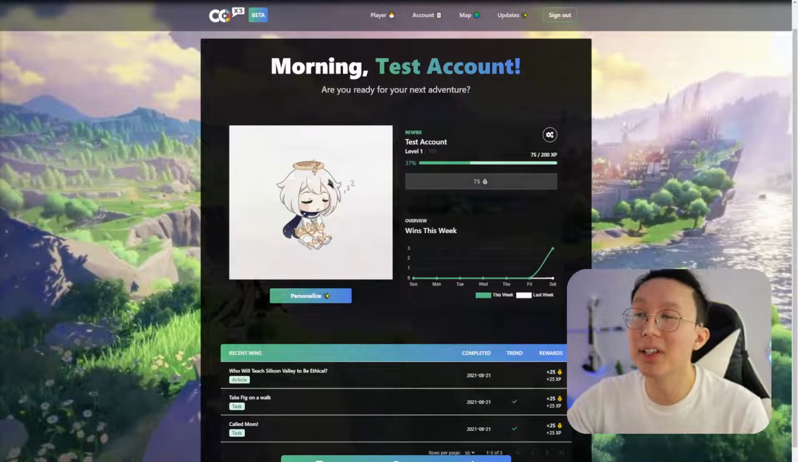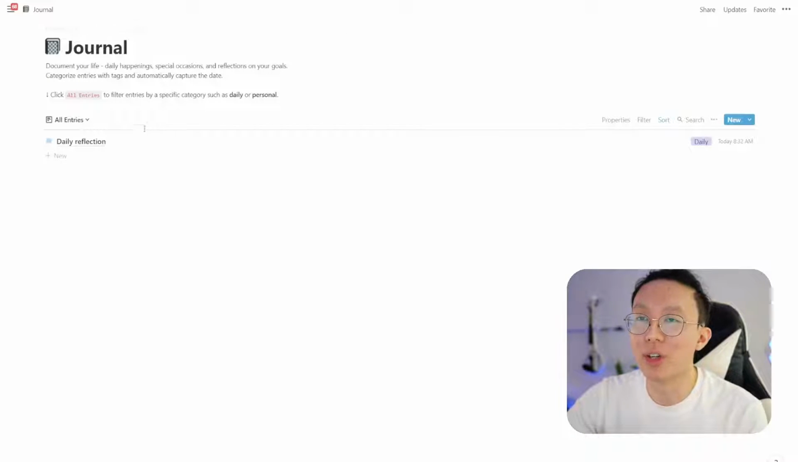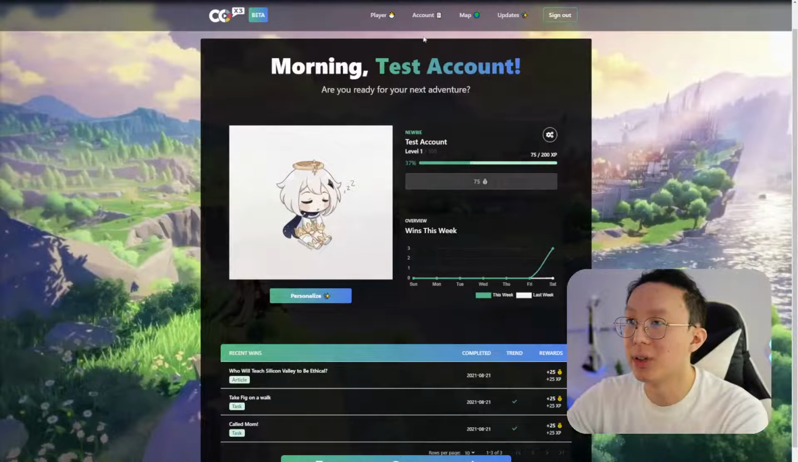So let's breeze through the next few examples. I'm going to go to a journal entry. Again, this is a journal database. So I'm going to take this. I'm going to go to the Coast Free Family Connection.